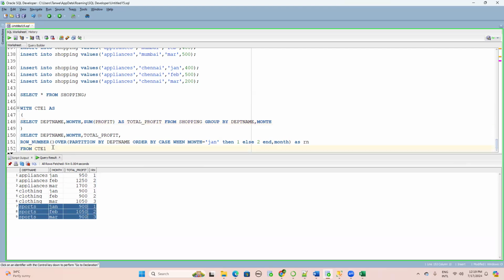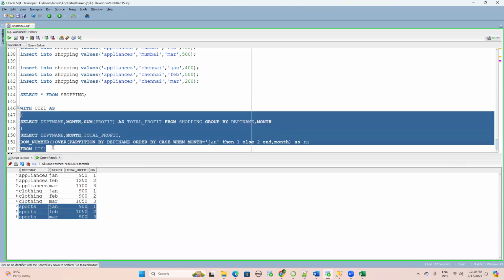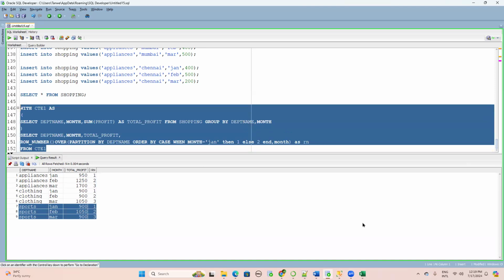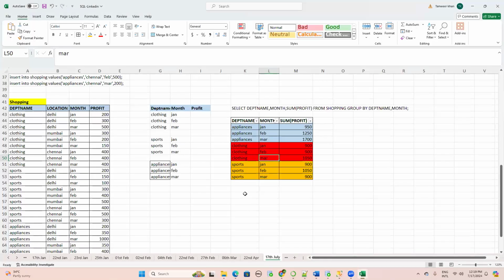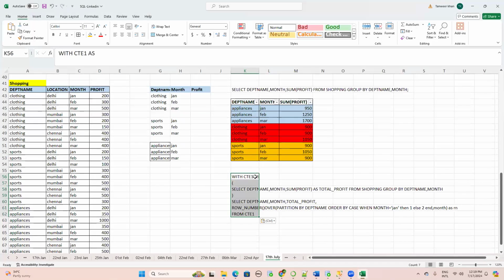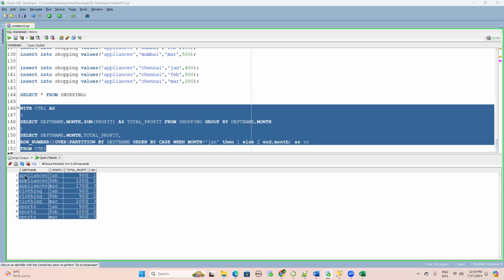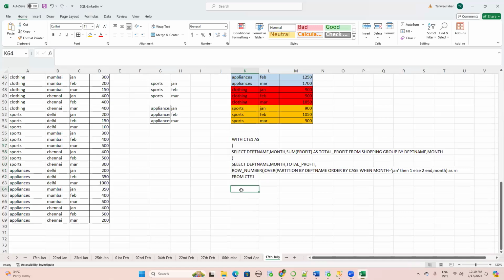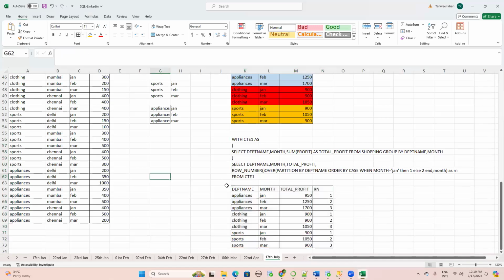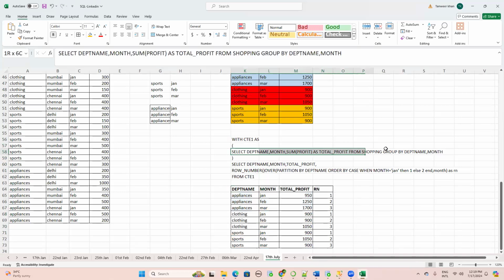You might be thinking, hey Tanvir, why are you deriving this? I will answer why I'm deriving this. But before that, let's try to understand how this query is getting executed. I do agree many of you would have understood it, but let me explain this again. Very simple one: this query I have saved in CTE1, the total profit based on the department and month combination.